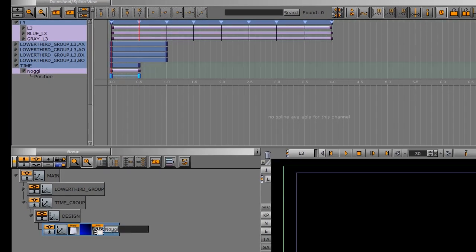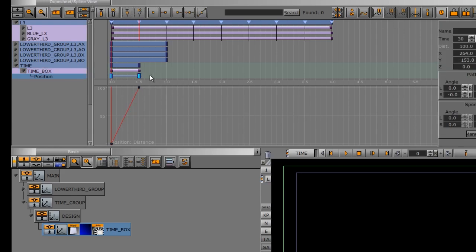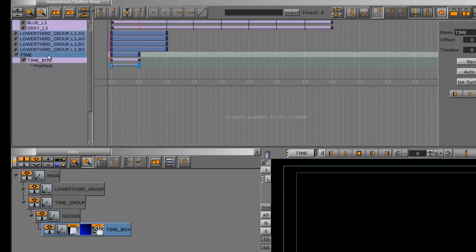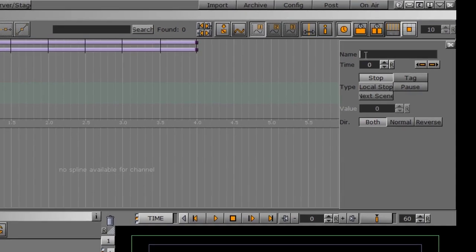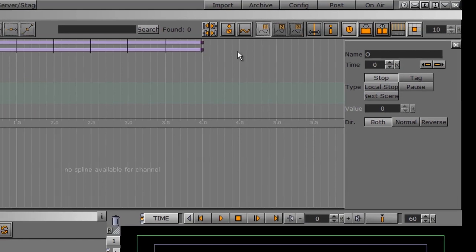If you want to rename this, we can. So we'll just call this time box, and that will allow us to identify it a little bit easier here in the stage. If you need to adjust your timing, go ahead. So I'm just going to leave it at 0.5 seconds. I'm going to highlight my time director, adjust my timeline here at 0, and I'm going to hit add stop. Once I add that stop point, I'm going to click on it to rename it. So I'm going to click on the name and type in O since it's in the out state.